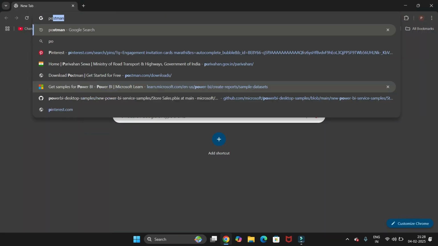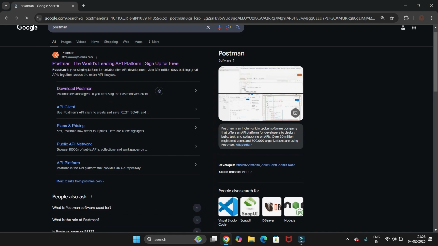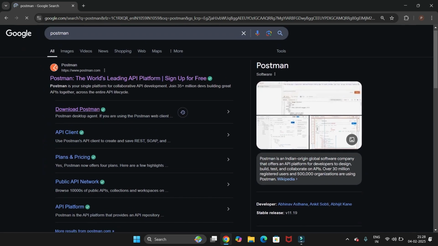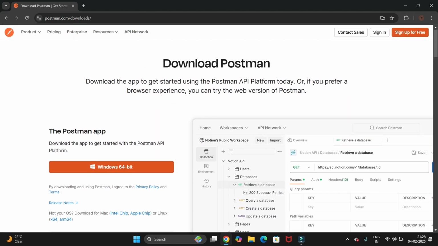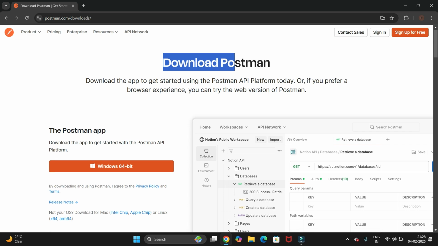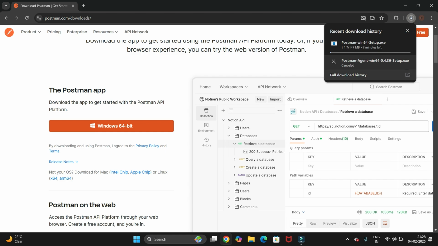First open your favorite browser and search for Postman and hit enter. Now here you will get the download Postman option, so you just need to click on this link and you will navigate to this download Postman page where we have the option to download it for Windows. So click on this and it will start downloading automatically.